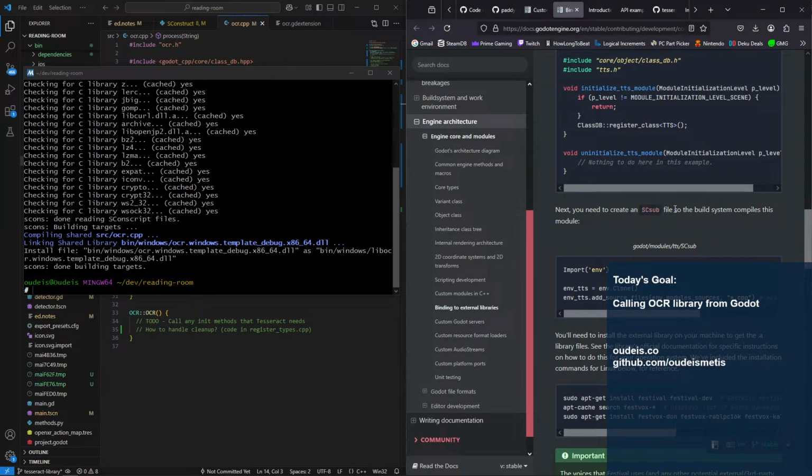Next, you'll need to create an SCsub file. So I'm gonna have to go look that up. Like, what is an SCsub file? And how is it different from an SConstruct?